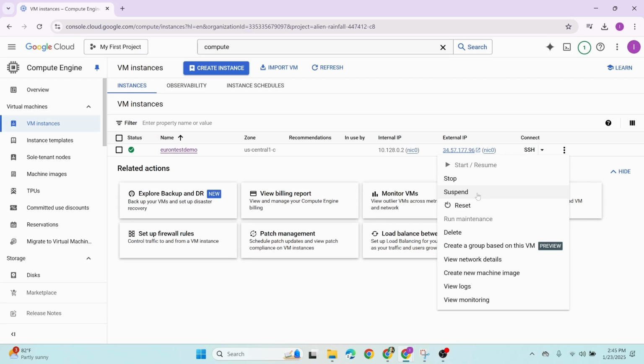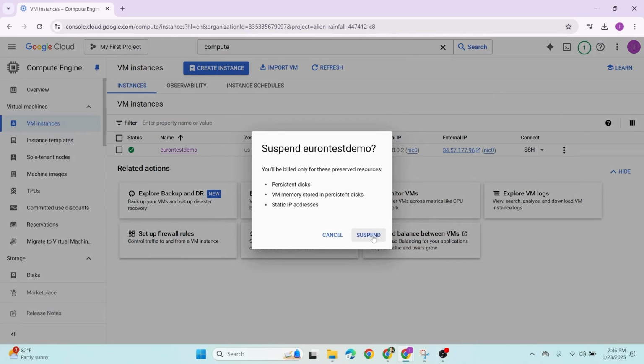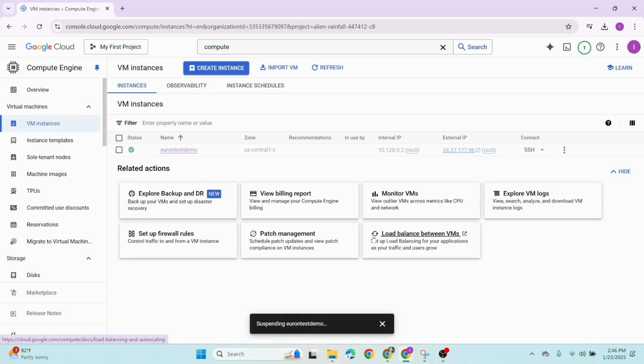Okay, so why waste my credits, right? So I suggest once you're done with the practice, make sure you go and click on suspend. This is how you suspend it. Click on suspend, and your virtual machine will be suspended. So if you try to refresh, you will no longer be able to access this particular machine.